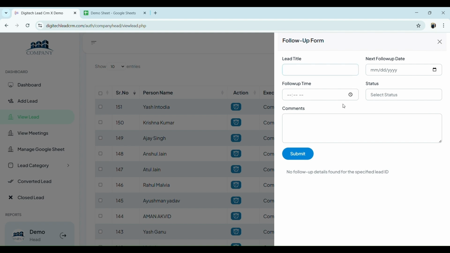You put that next follow-up with this student. Here you can put a follow-up, the next follow-up. You can put a next follow-up date and time, and also the current status of that particular student. I will submit it like this, so this will be added to the follow-up.